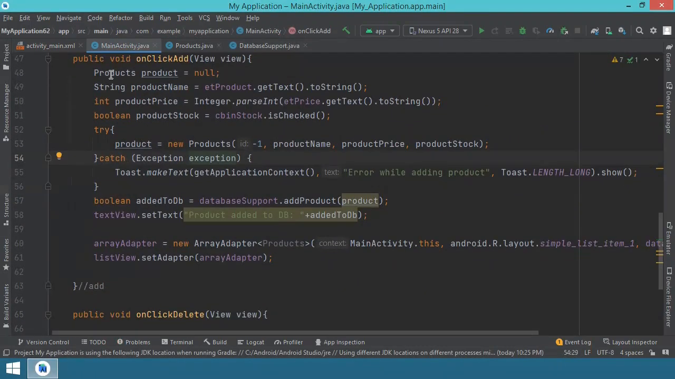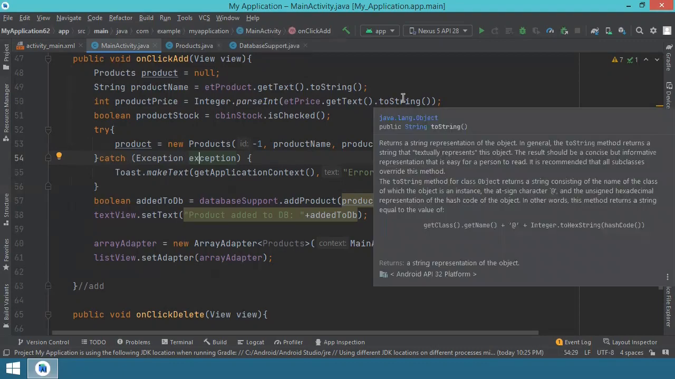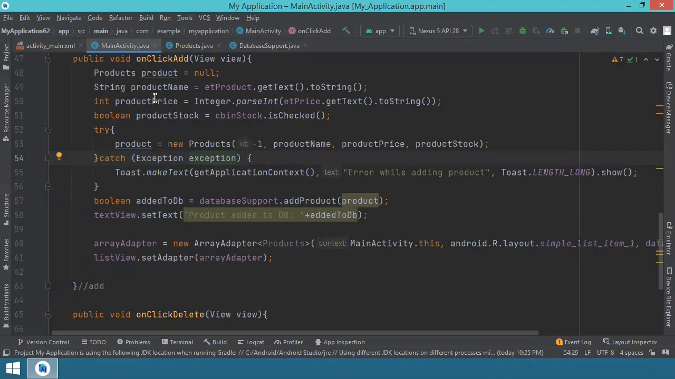And what we've done, we started by creating a product which was null to begin with, so it was empty, it had nothing. Then we created a string, and inside this string called product name, we took from the edit text product, we took the text and we converted it to string, of course. Then for the product price, we took the content of the edit text price. So we took that content, we made it to string, and then that string, we parse it to an integer so we can save it inside this variable. Then for the product stock, the Boolean, we just checked to see if the checkbox is checked or not, so we have a true or false value.